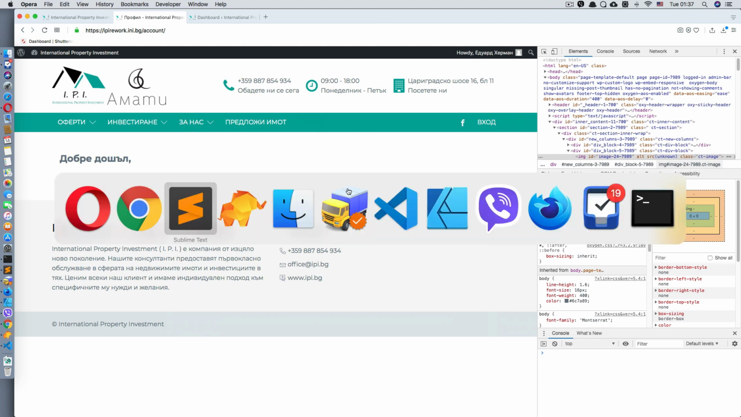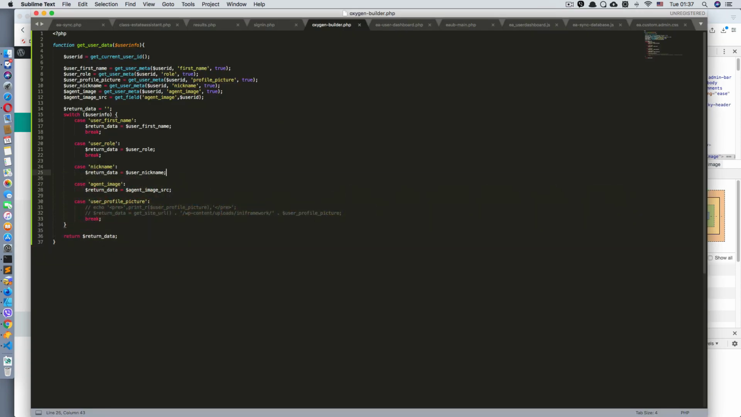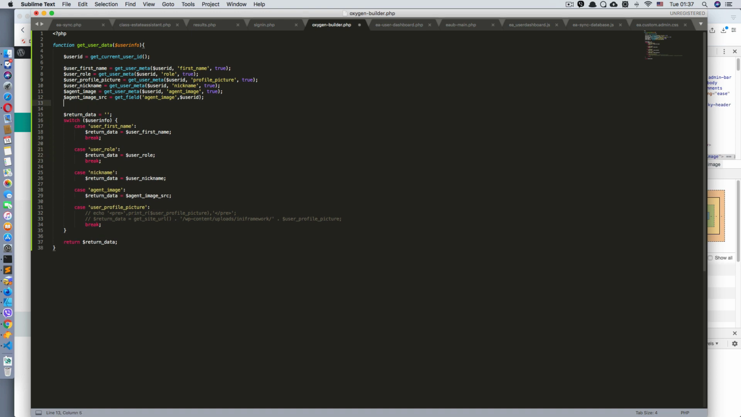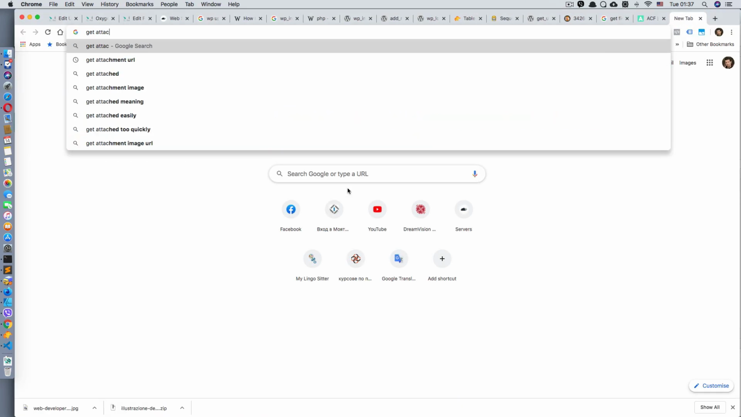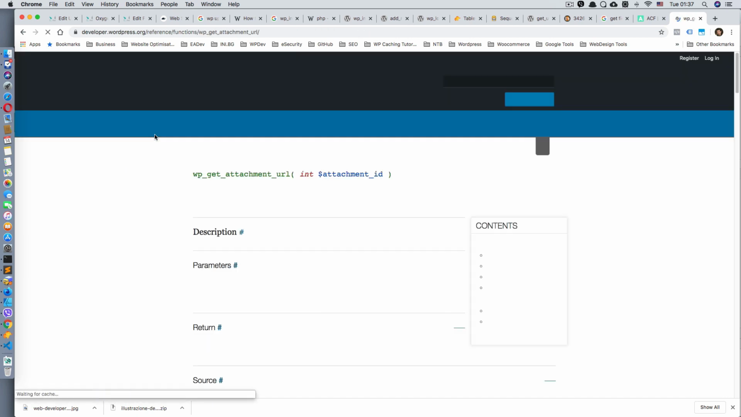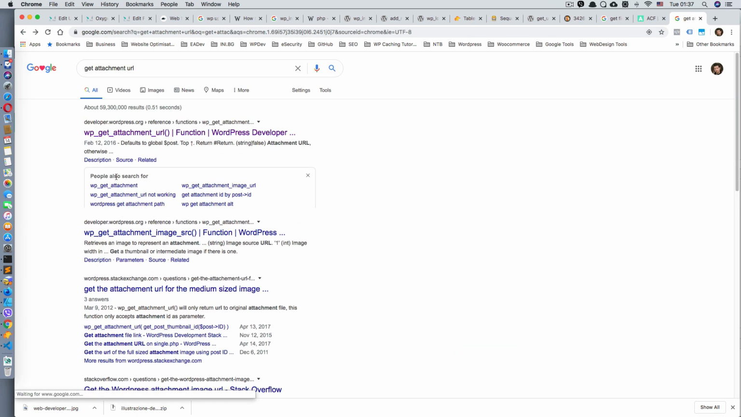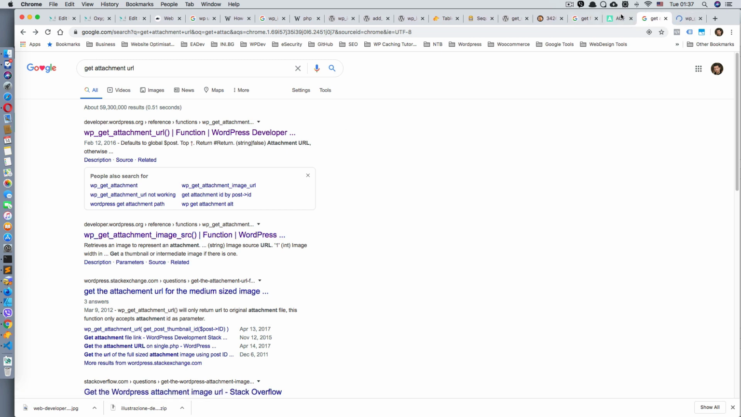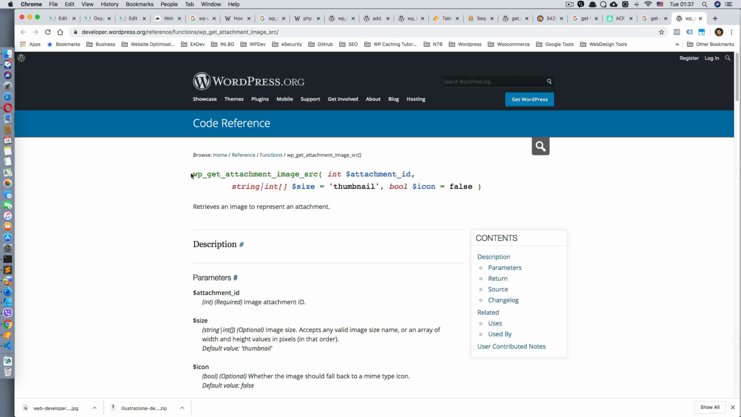Okay, so we're going to use some other function, which was get attachment source or something like this. I am not entirely sure. So get attachment URL. We're going to use that, or I saw this, get attachment image source, which could be our better way to go.